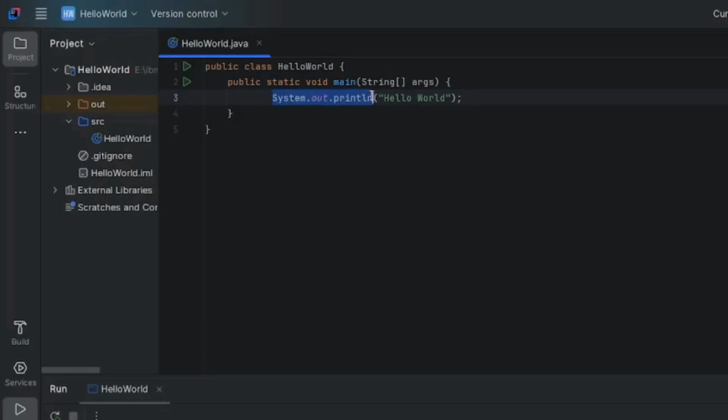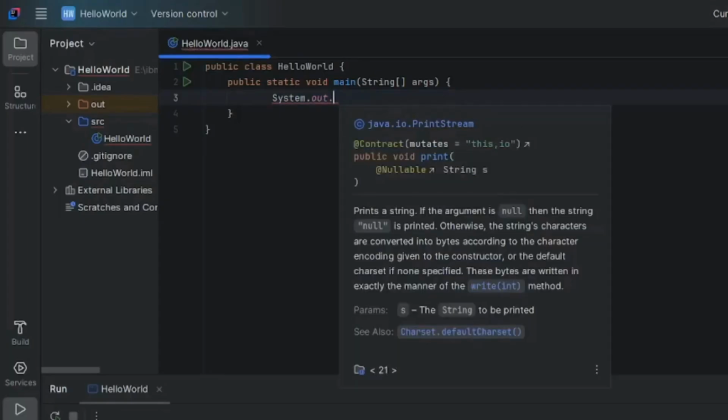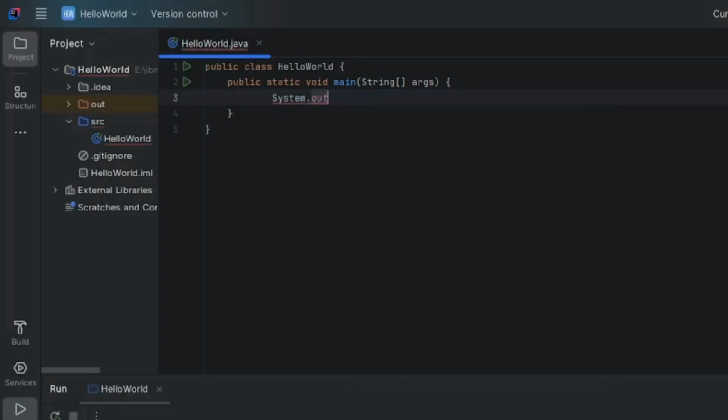You may be still thinking, what is System dot out dot println? Let's go through this syntax first. There are different types of syntax to display something on the output screen. So System dot out dot print. We can try first with simply print. Before that, I'll show you how many syntaxes are available in IntelliJ for the output statement.